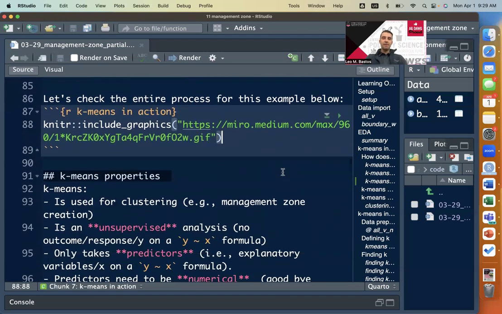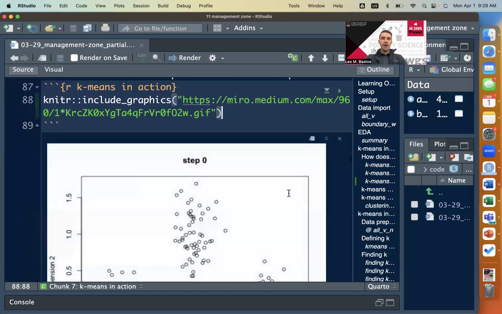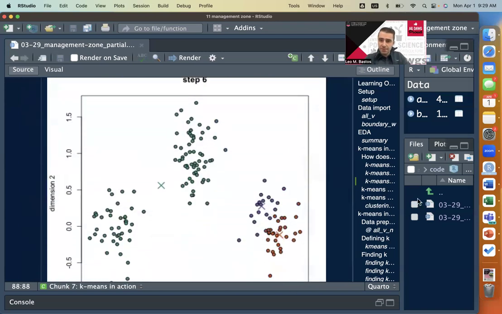So I want to show you here a GIF that shows us how that works. So we have multiple steps. Let me see if I can.